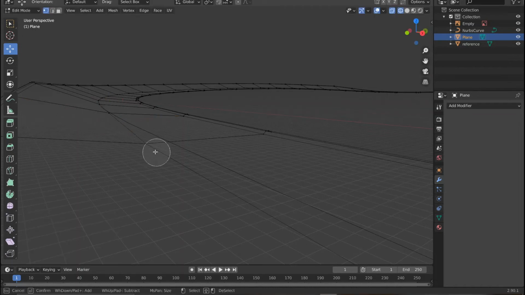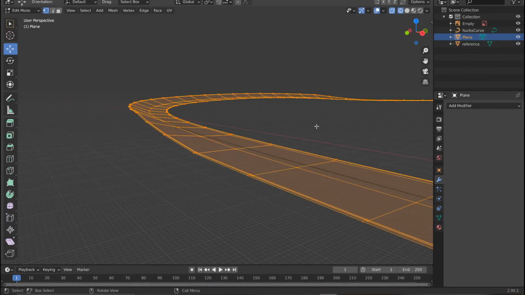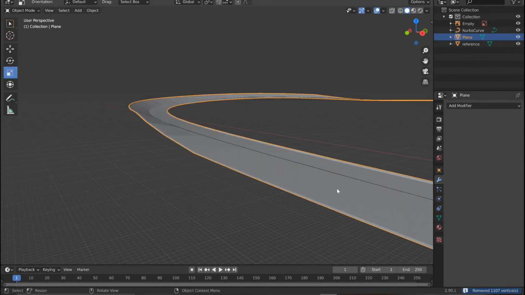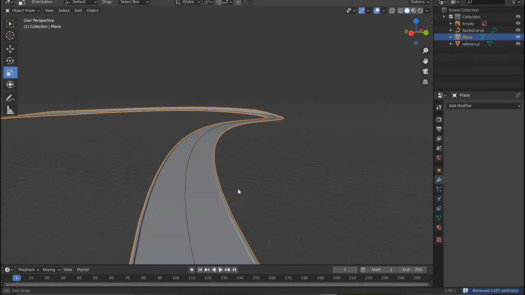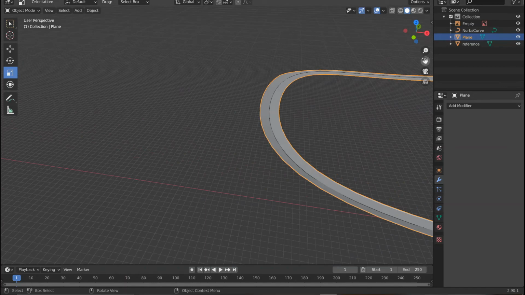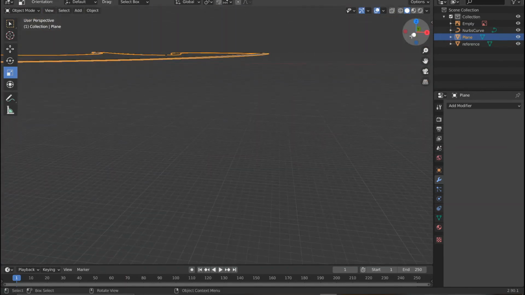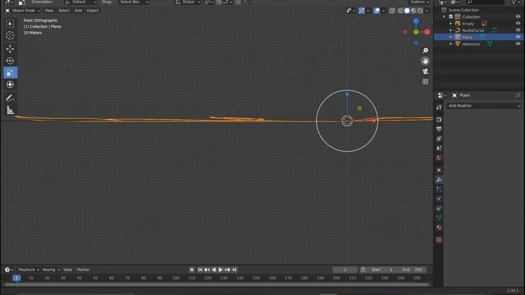Alright, looks like I have duplicates. So what you want to do is press A, then press M, then press by distance. So that just deletes all the duplicate vertices. So yeah, now we have our banking, and we also have our elevation. Check out this elevation.